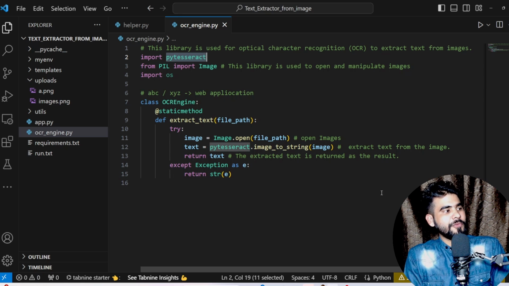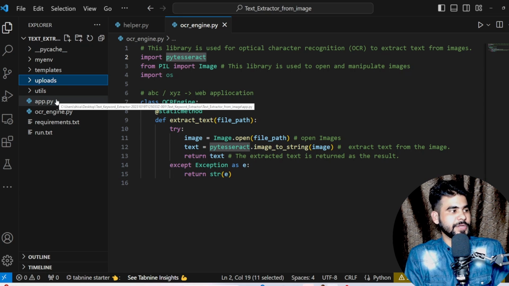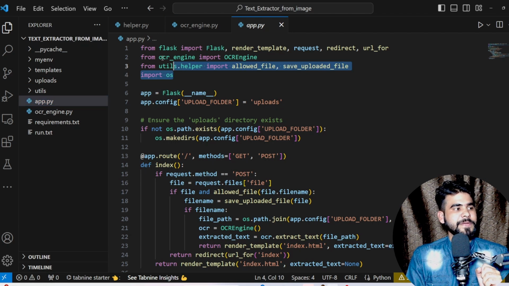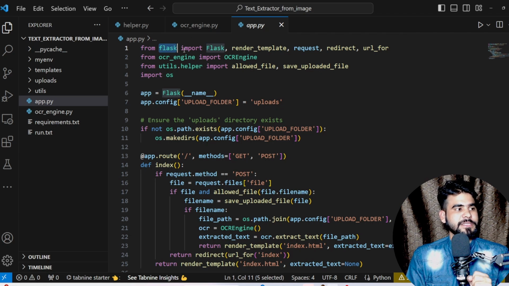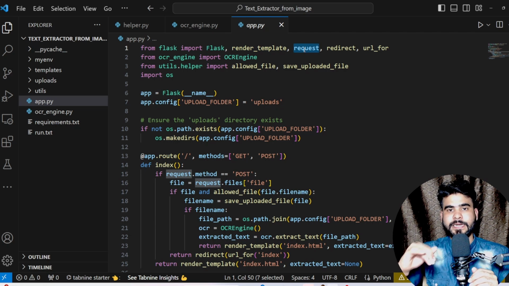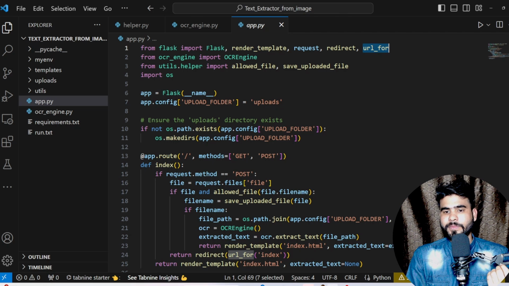Now next, we are going to create the complete web application. Here we have our web application app.py file. In this app.py file, first of all we are going to import all the important libraries. From Flask, import Flask, render_template to load our HTML file, request so that we can send a GET as well as a POST request, redirect, and url_for.